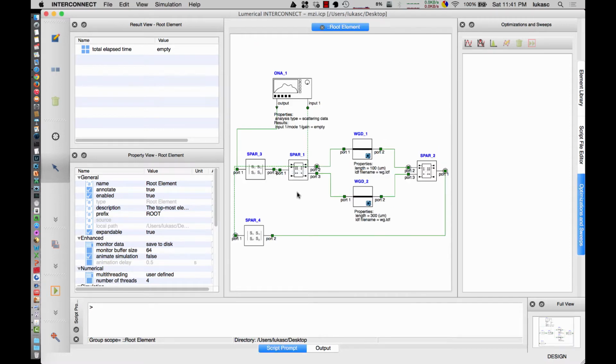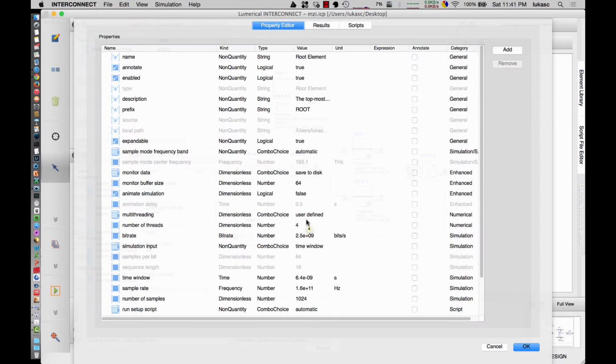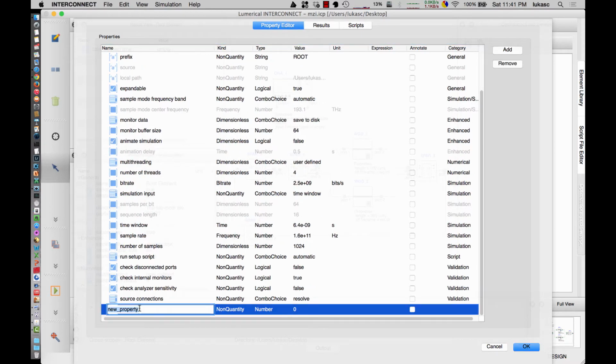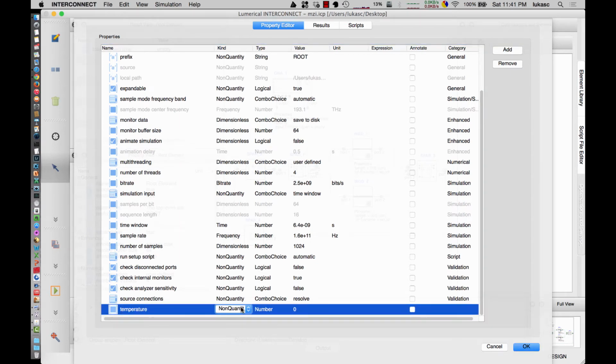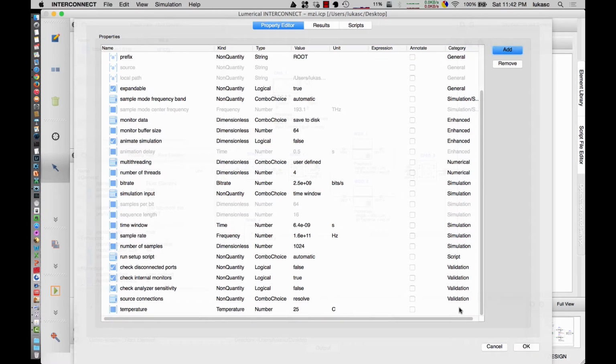Click on the blank part of the canvas with the right mouse button, then Edit. This brings up a property editor for the project. Let's add some properties. Click on Add. The name will be temperature. It will be a temperature number. Set it to 25 degrees Celsius. We add this as a category we call thermal.